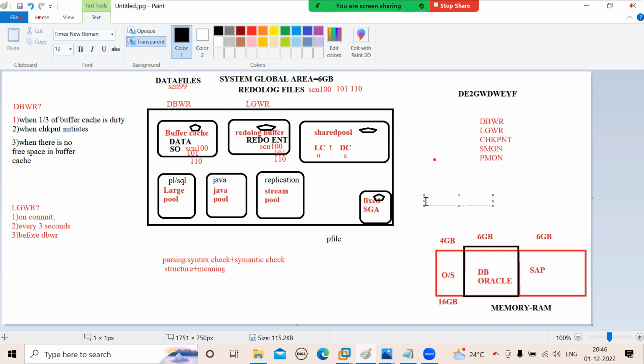If somebody asks you Oracle architecture, this is your Oracle's architecture. Some people will call it SGA architecture. SGA architecture and Oracle architecture both are the same. This is the SGA structure only, right?